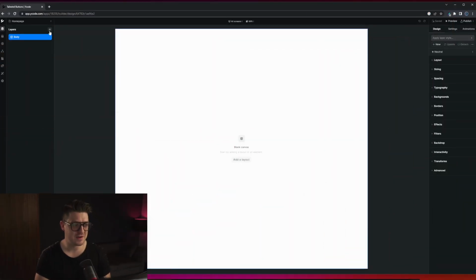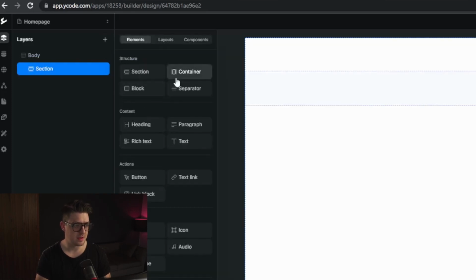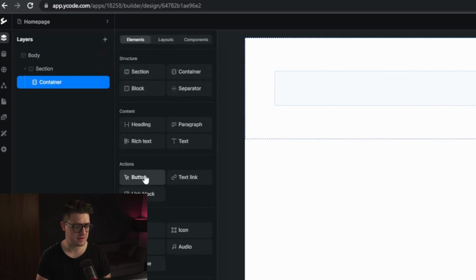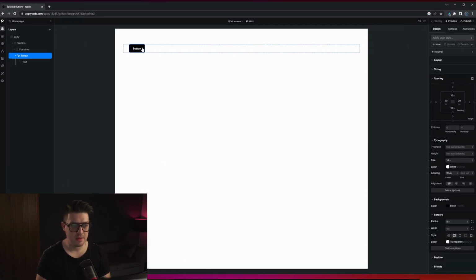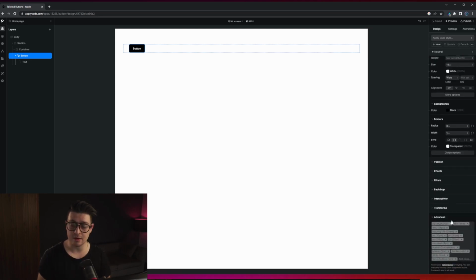So I'm going to head over to the little plus element at the top here, and I'm going to first add a section, container, and I'm going to chuck in my first button here. Now, this has created a basic button, and it's styled this button using Tailwind utility classes. I know this because if I go and have a look at the advanced settings here, I can see all of the different Tailwind styles that have been applied through those utility classes.